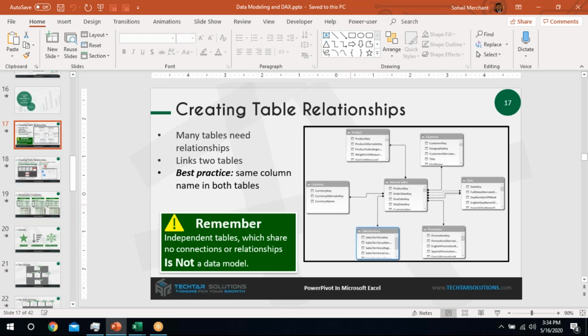Okay, and the last one and the most important, remember: independent tables which share no connection or relationship are not a data model. It is necessary to build our data model. You have to connect or build relationships between these tables.